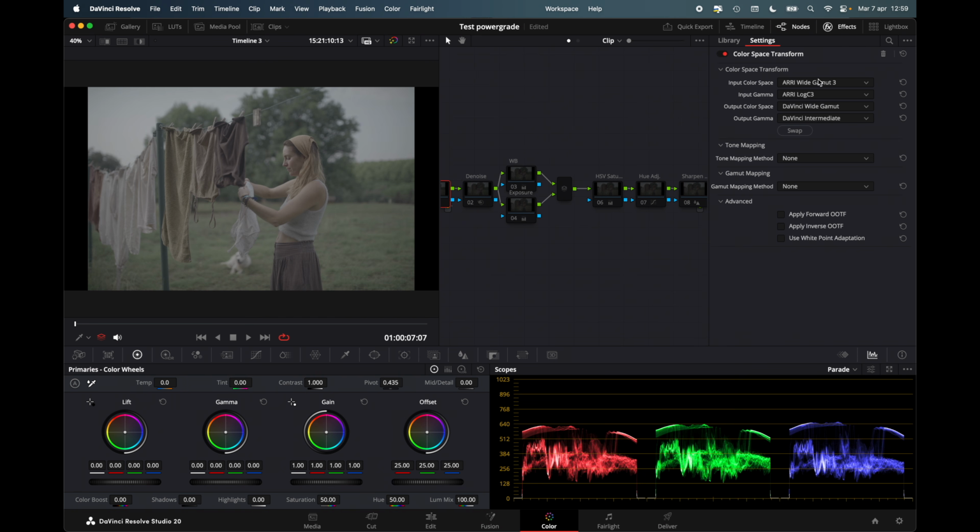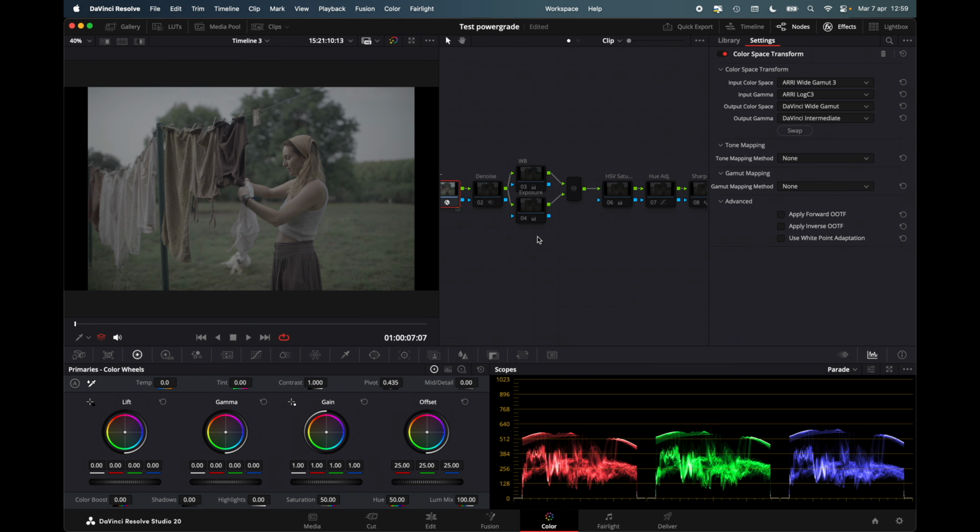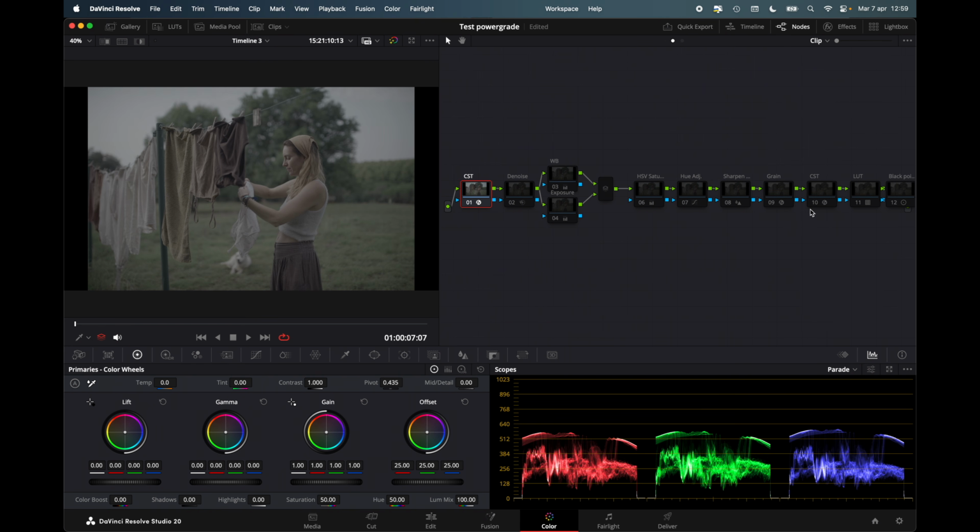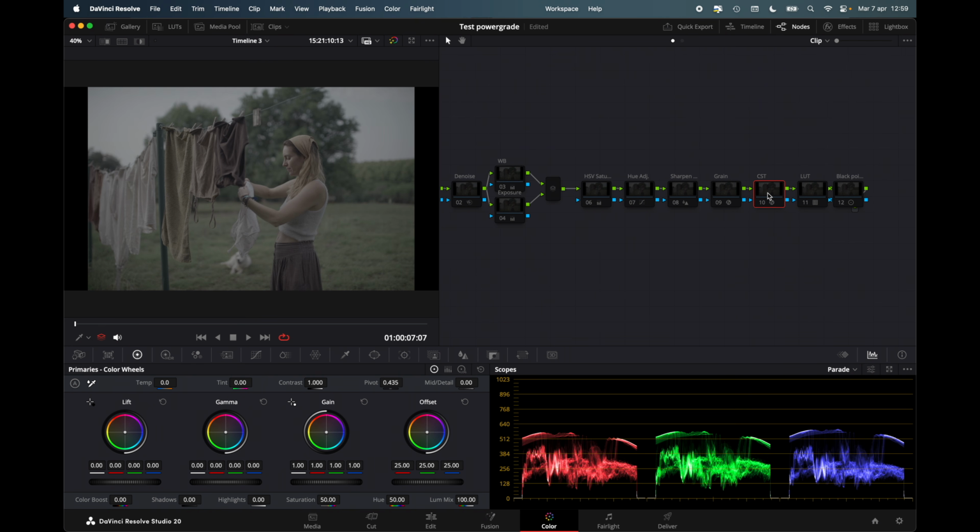As input color space, choose your camera's brand and profile. As output color space, choose DaVinci Wide Gamut, and as output gamma, DaVinci Intermediate. Ensure that both tone mapping and gamut mapping are set to none. Also, use white point adaptation should be unchecked. Then let's place another CST, color space transform, in the end of the node tree, this time for the final output.